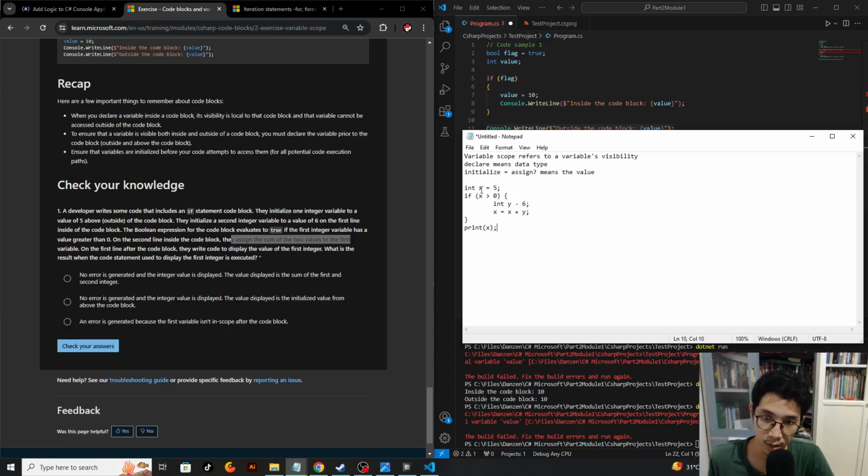Okay, so the x here, let's say the first variable. Let's change this to first variable and second variable. And we just need to print the first variable.